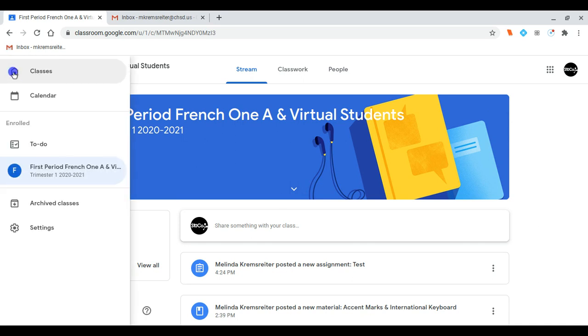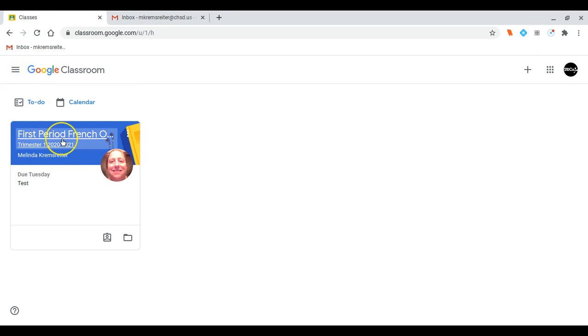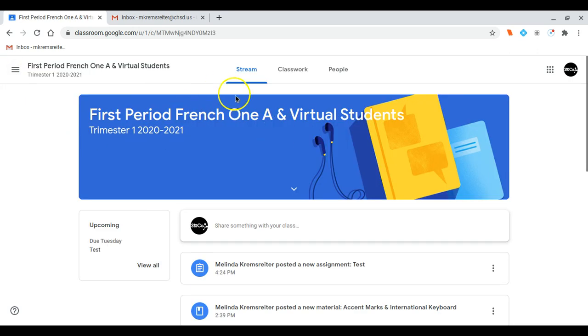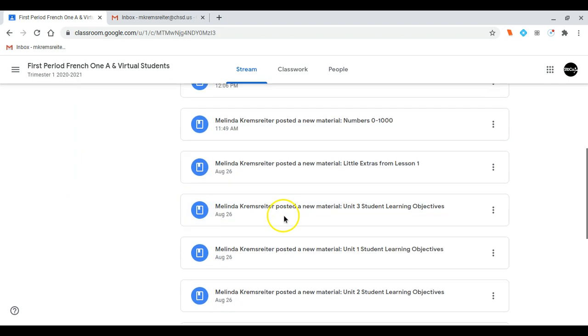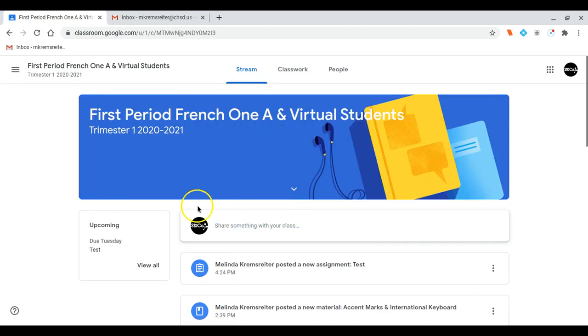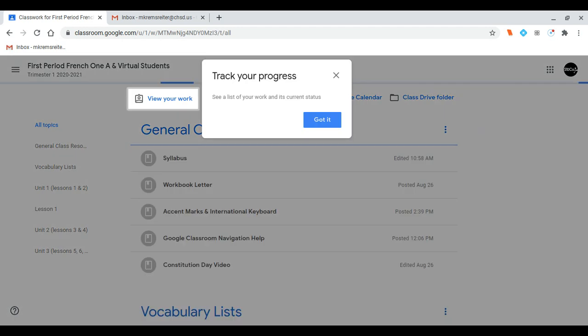So up here, this is how you switch from classes. You would have more than one class listed there. Up right here, this is upcoming. So these are things that are coming up due, and I put a little test assignment in here. This is the stream. For me, I often am going to post kind of what's happening in class here in the stream. But the part that you need to be real comfortable with is the classwork tab.